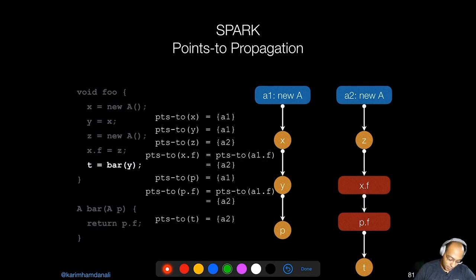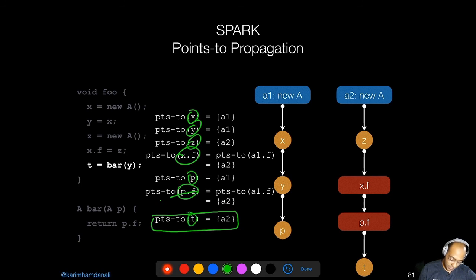So going back to the main method, we're going to now have the assignment of p.f to go back to t. So the points-to set of t will be a2. And that will be all the pointers, all the propagation of the pointers that I have in my program. So now for every single variable in the program, this is going to be the result of the analysis. For every single variable in the program, x, y, z, x.f, p.f, and t, I can tell you right away what would be the objects, the set of objects that this variable may point to at runtime.